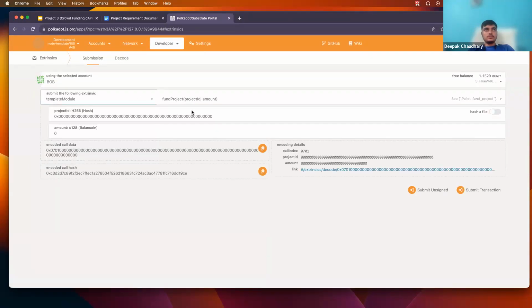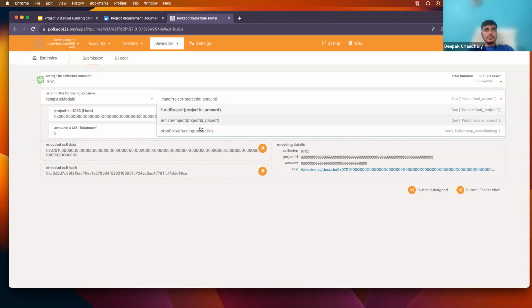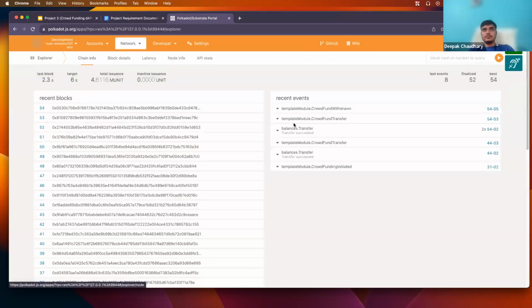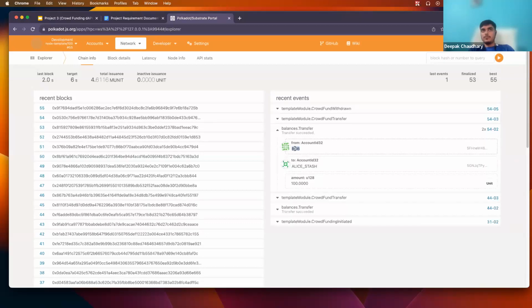Okay, let's try again to fund this. Bob wants to fund 1, 2, 3, 4, 5, 6, 7, 8, 9, 10, 12, 13, 14. Okay, so we are passing 100 unit, right? Alice stash already has 1 unit, so the target amount would be reached. If you can see here, balance transfer from Bob to Alice stash, right?